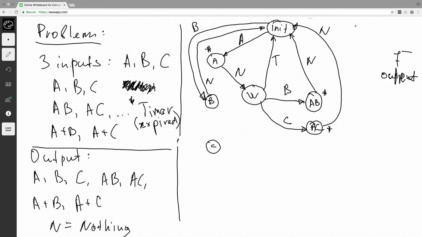Okay, let me draw a C here. So this will be the C signal, and the back route will be guaranteed by signal N. So we don't need C in this part. Okay, so now we addressed single A, single B, single C, sequence AB, sequence AC.